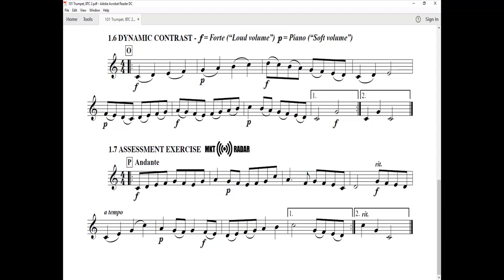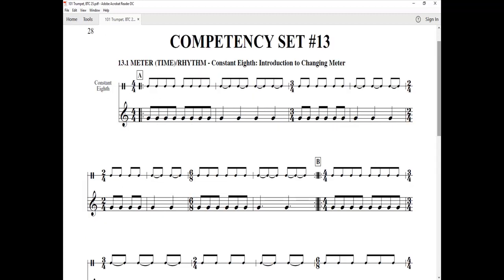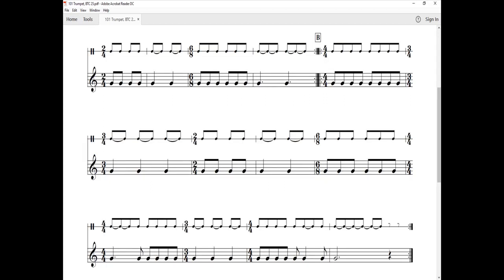We now move to competency set number 13, the last set in Book 1. You can see that in the 13.1 meter and rhythm exercise, we're now combining 2/4, 3/4, 4/4, and 6/8 in changing meter patterns. When approached from the constant eighth perspective, changing meter becomes a very natural rhythmic process for students.